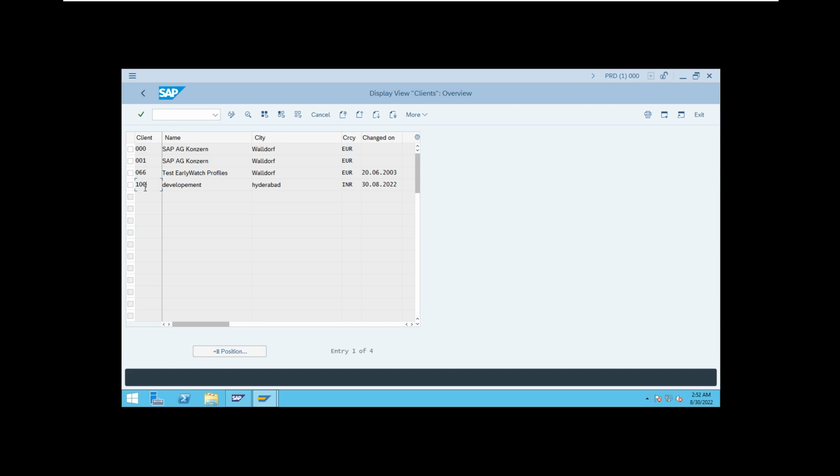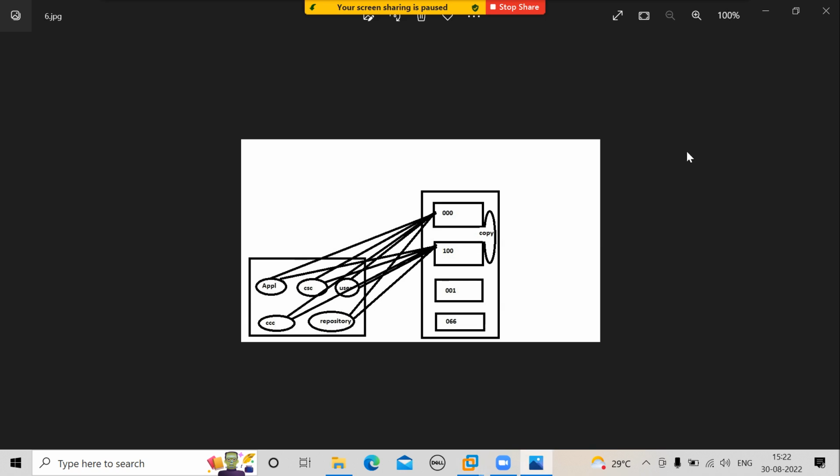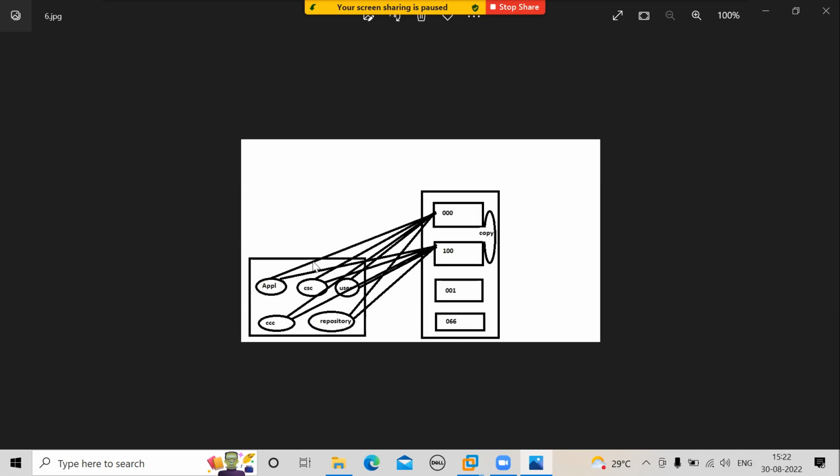There are three types of client copies in SAP. One is local client copy, second is remote client copy, third is client export and import. What is the difference between the three? This is one system, right? The source client.